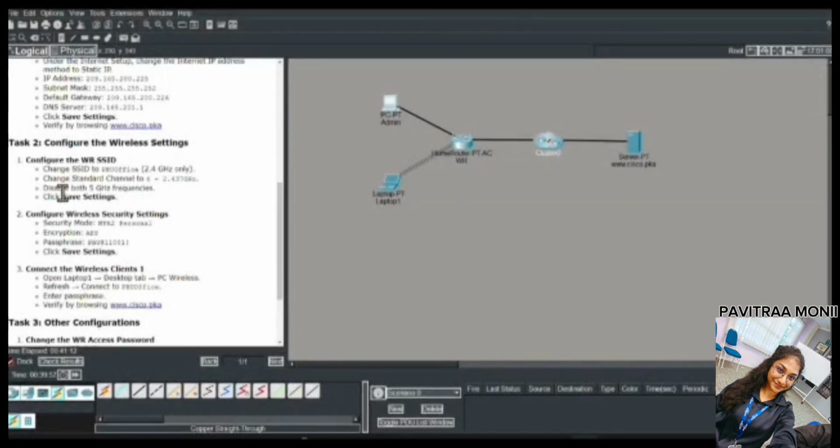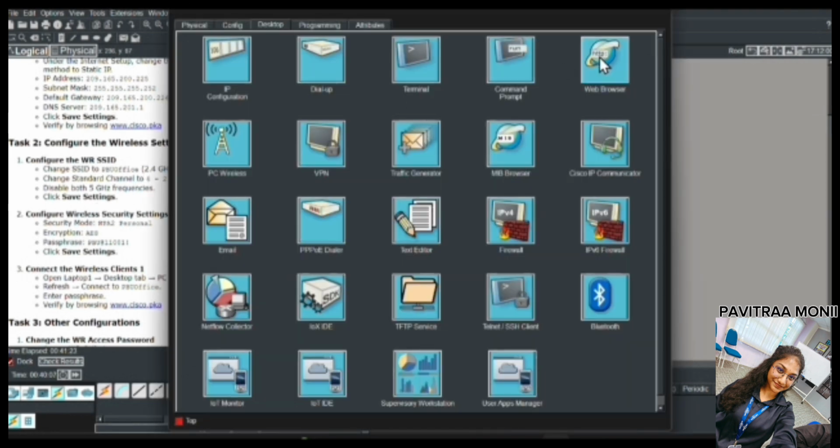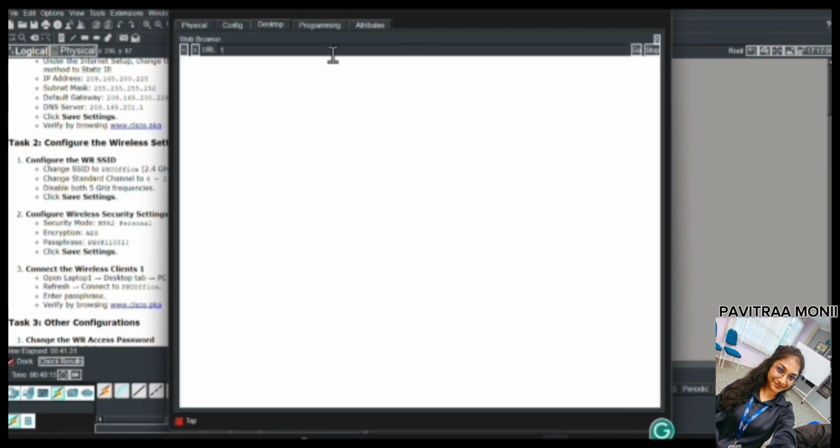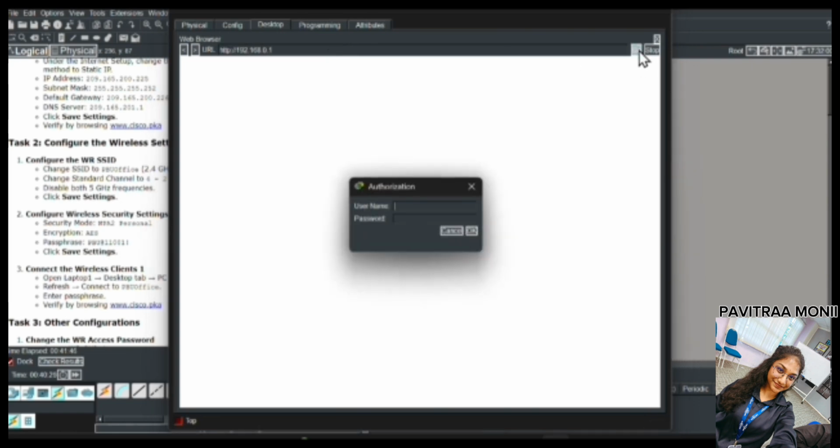Now we want to change the router login password. So for that, we must open the PC admin. After opening the PC admin, we go to the web browser. And then we type the IP address, 192.168.0.1. Then go to the administration. So in administration, for the username we set admin and the password is Cisco.